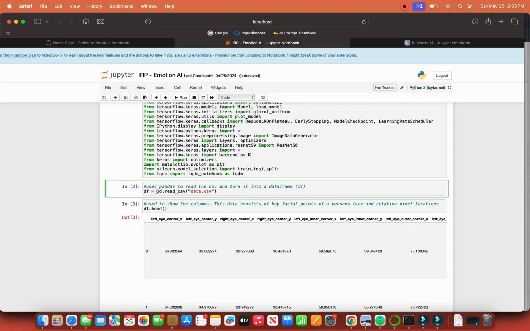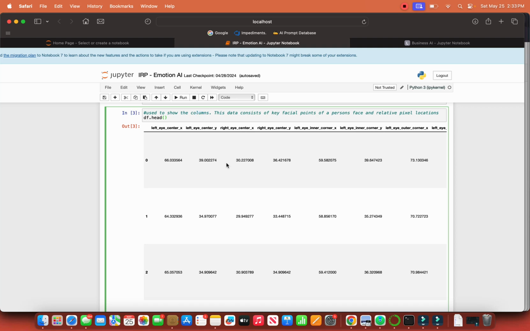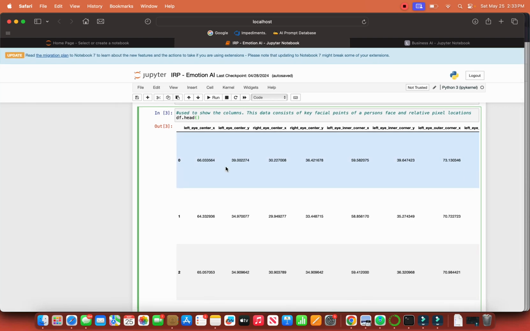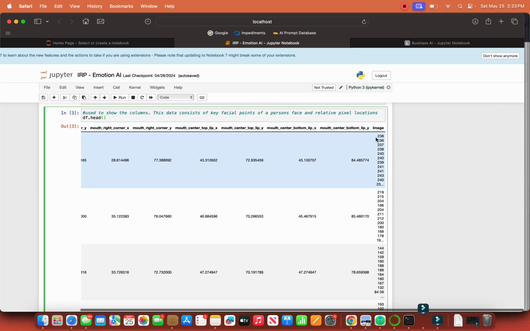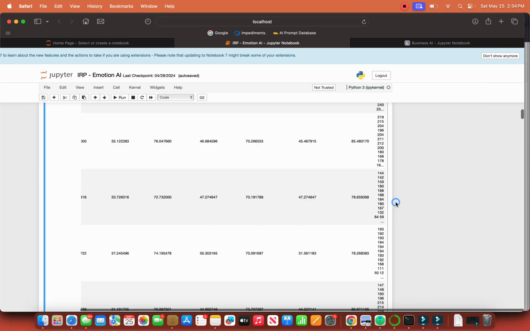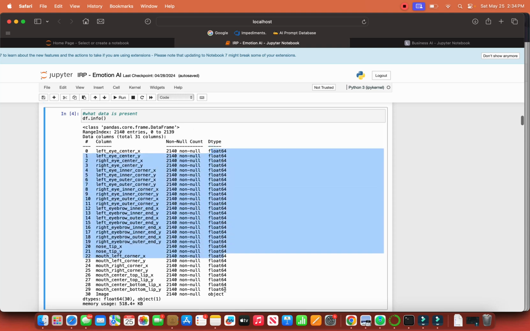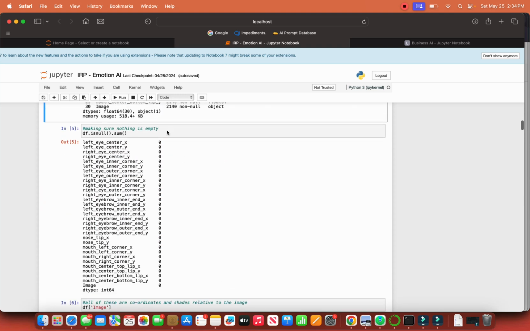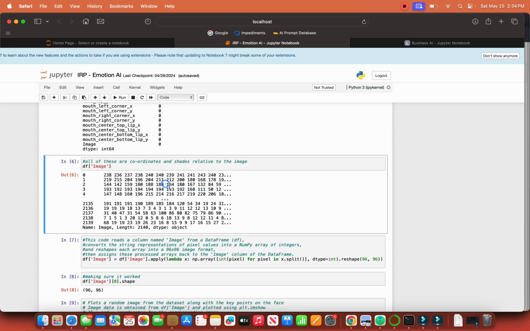So df equals pd.read_csv of the data CSV. Then df.head. So this is the data. The coordinates, like the x and y coordinate of the left eye center, right eye center, the left eye inner corner, left eye outer corner, and then the image is just a bunch of grayscale values. And then with info, all of them are floats except the image, which is an object. There's nothing empty in the data, it's all good. The coordinates are basically relative to the image.